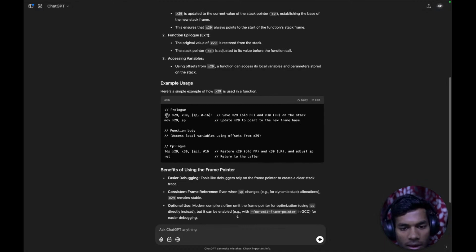Okay, STP: save X29, the old frame register, and X30, the LR link register, on the stack. Move SP into X29. Update X29 to point to the new stack frame base. The function body accesses variables using offsets from this.